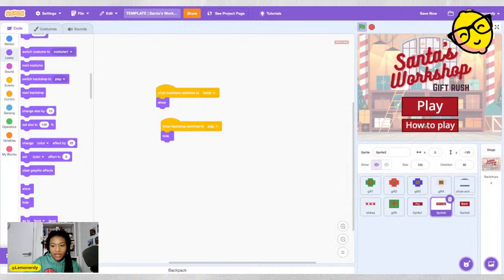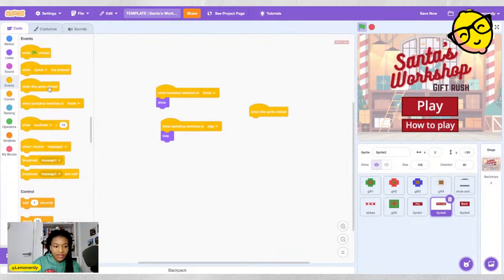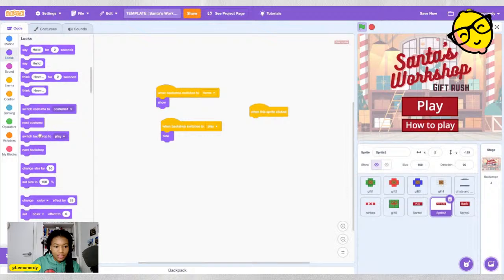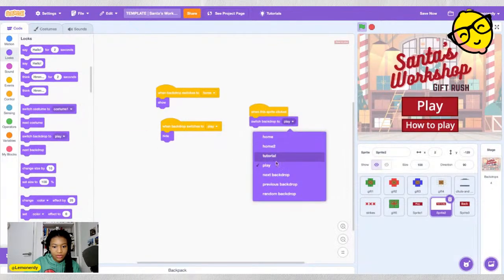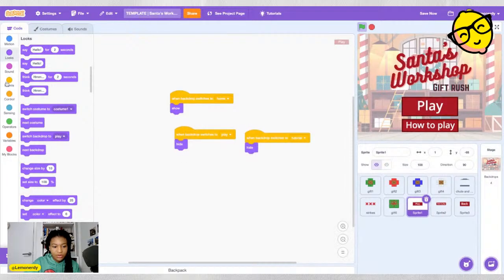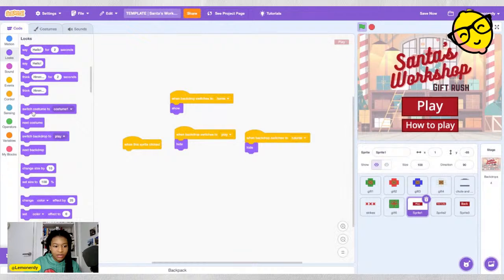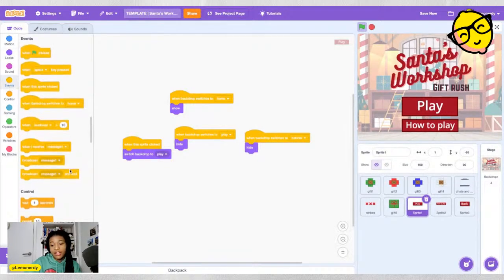So we go to how to play. So this actually isn't clickable yet. So let's make sure that when this sprite is clicked, we have it switch the backdrop to tutorial. And then for the play button, when this is clicked, it will switch the backdrop to play. And then each of these should actually be broadcasting a message for the other sprites to know that it's time to play the game or it's time to show the tutorial.